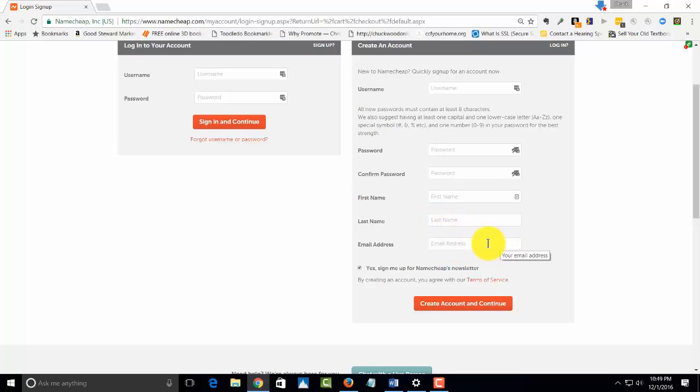Once you put that information in, you can go ahead and create the account. Just click this button here to create your account and continue. Now, if you already have an account, of course, you want to just go ahead and put your username in. Okay, what I'm going to do is pause the recording for a moment. I'm going to go ahead and sign in and show you what the next page will look like.